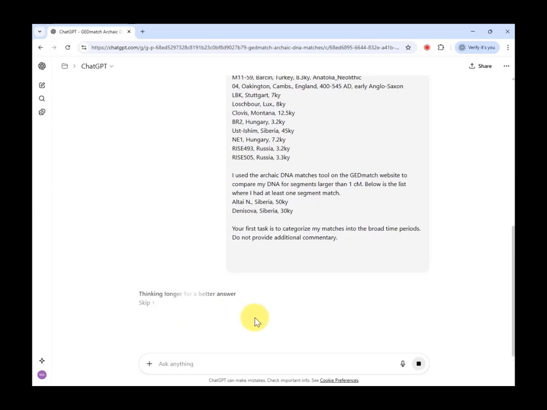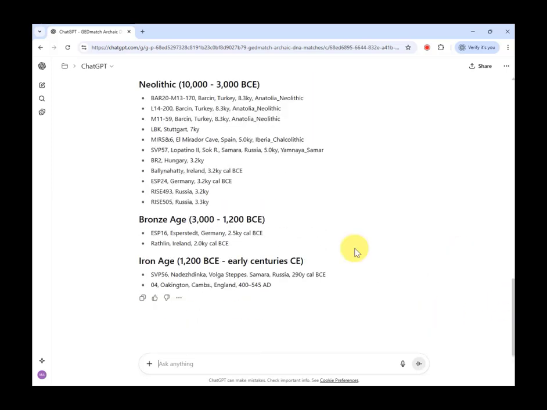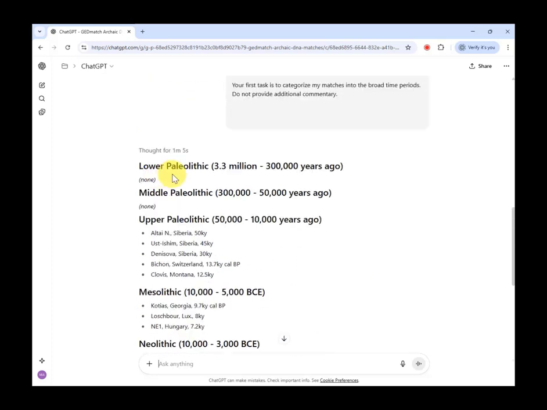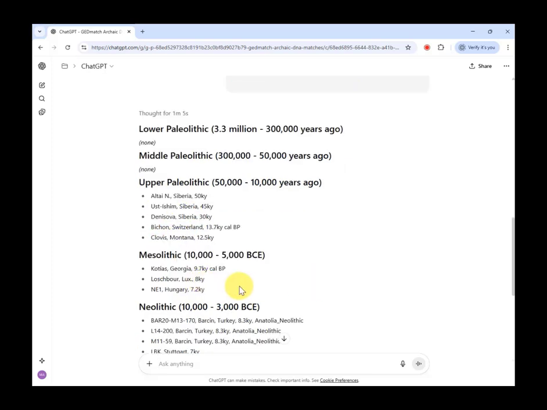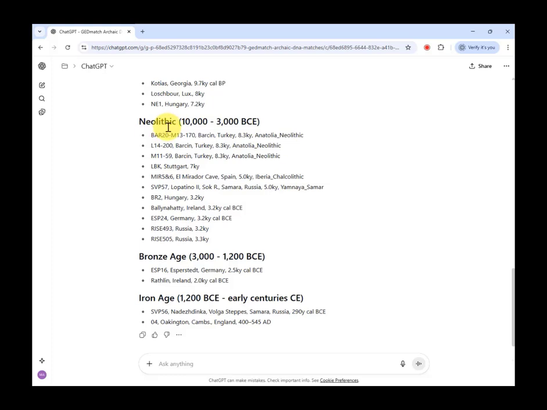Thinking longer for a better answer? I'm going to speed this up a lot. It does take a minute. So that is complete. It's telling me I have nothing in the Lower Paleolithic and Middle Paleolithic. My matches start in the Upper Paleolithic, then the Mesolithic. Most I have are lying in the Neolithic, a couple from the Bronze Age, and then the Iron Age.